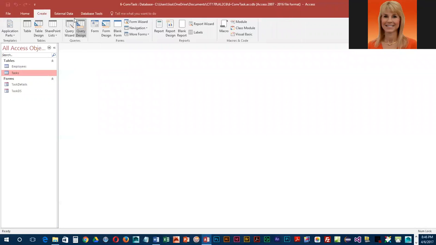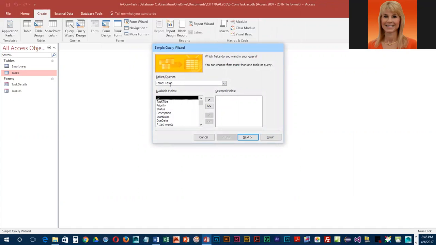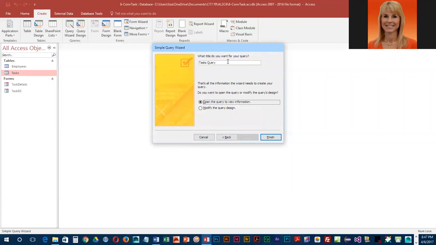So we're going to go to create, query wizard, simple query wizard. And for this, we are going to use ID, task title, priority, and description. Those are all from the task table. And then we're going to switch tables and go to employees. And we're going to be adding last name and first name. And then we're going to click on next. And they just want us to use the default name here, task query. So we're going to click on finish.